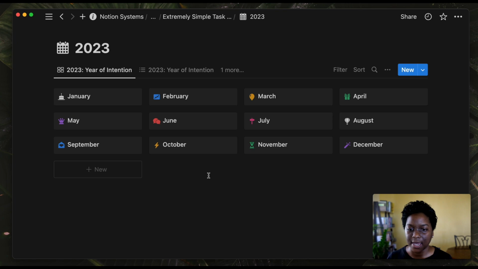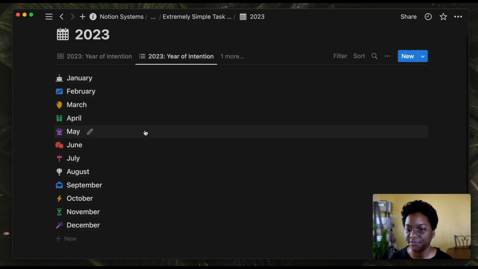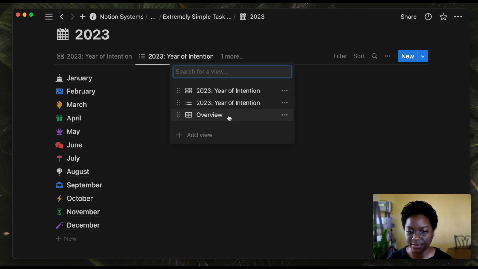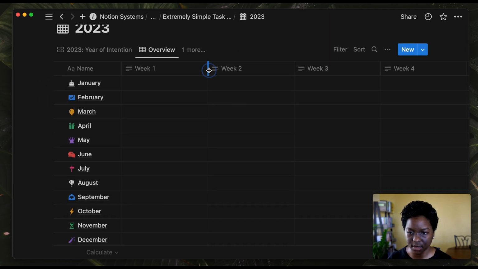So as you can see here, we are looking at a database view. This is a gallery view. We also have a list view, and we can see it's just a list of all of the months for the year, right? If I have a look, I have another view, which is an overview. We can see all the different properties for this database. And really and truly, it's just these four properties right here, and they are all text properties.